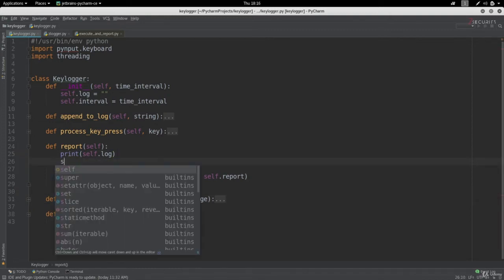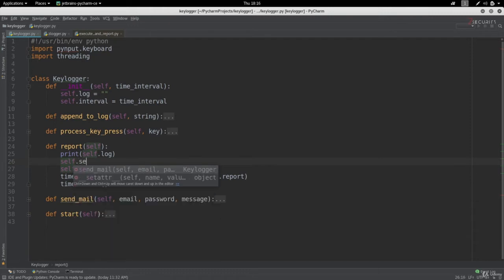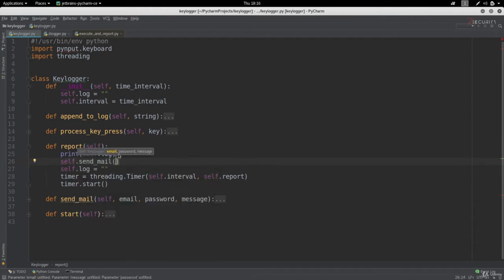So we're going to call self.sendMail. And as you know, this method takes an email, a password, and the message to send. Now the message to send is easy. That's going to be the self.log. So it's exactly what we're printing in here. But we don't know the email and the password.